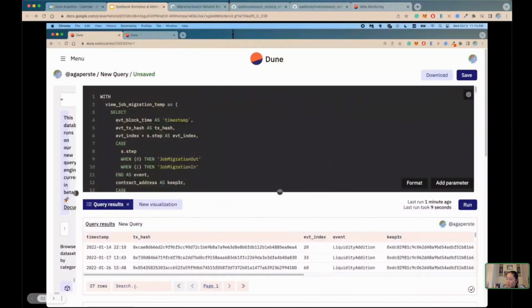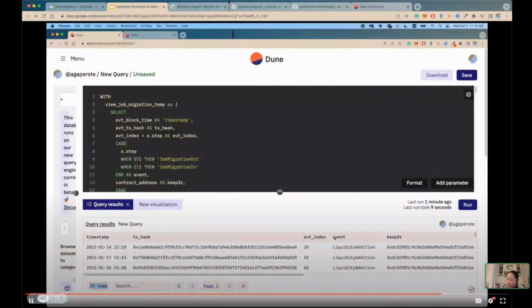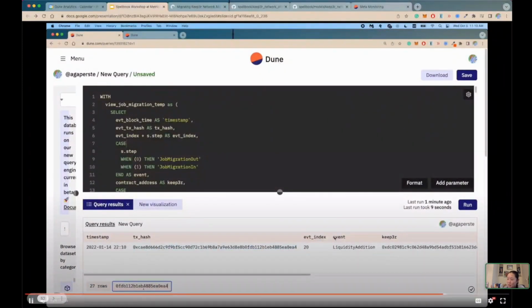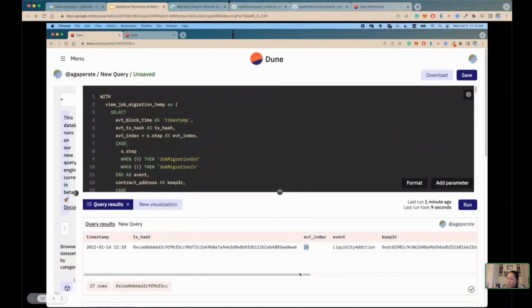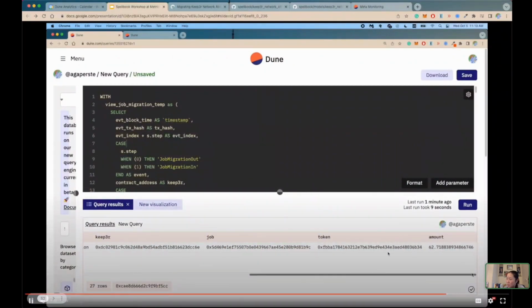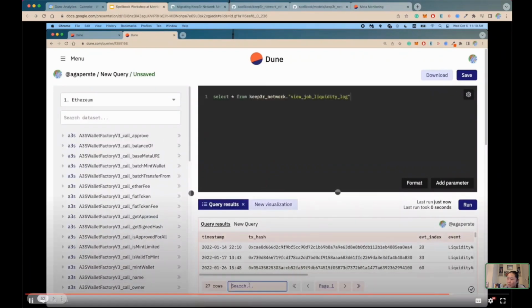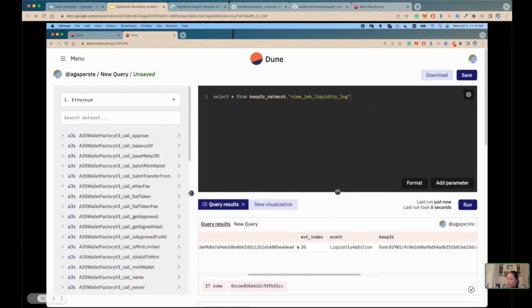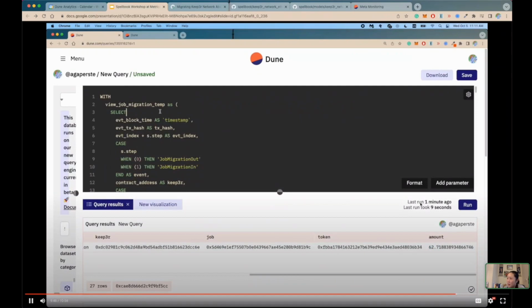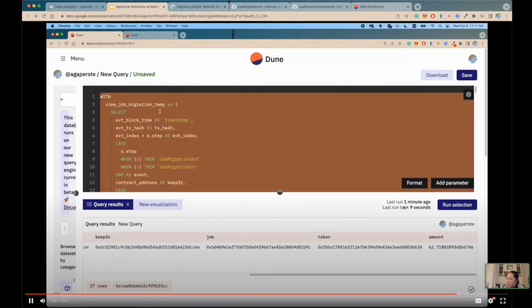And so first we can check there's 27 rows, so the count matches up. Next, as always, we're going to take a random transaction hash. Okay, see the event index is 20. Amount is 62. And then on the other side, also event index is 20, amount is 62. Okay, so we have some sort of confidence that this is the correct way to define the liquidity log.